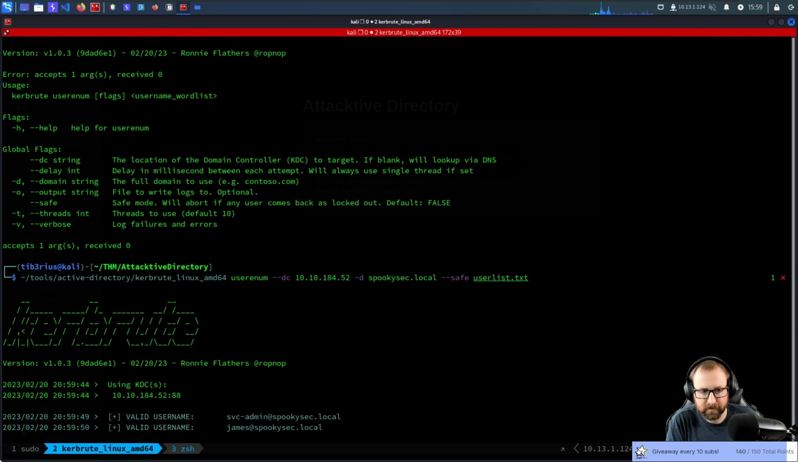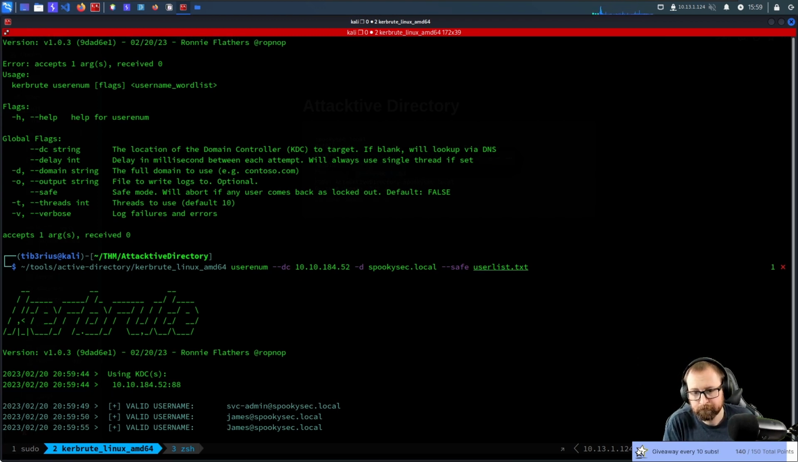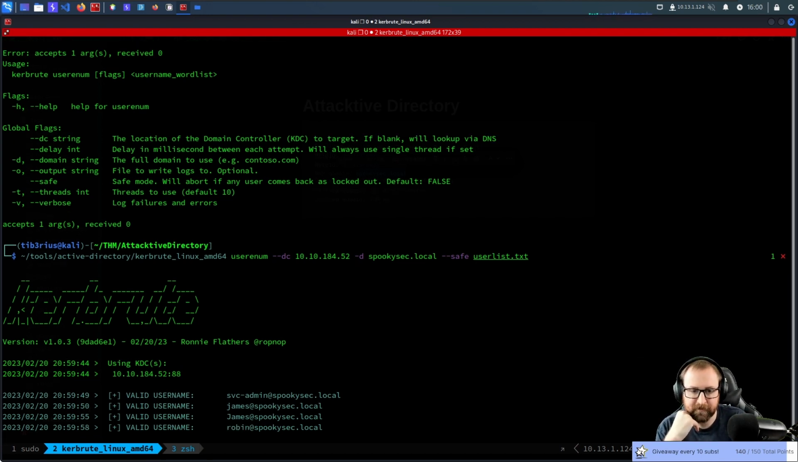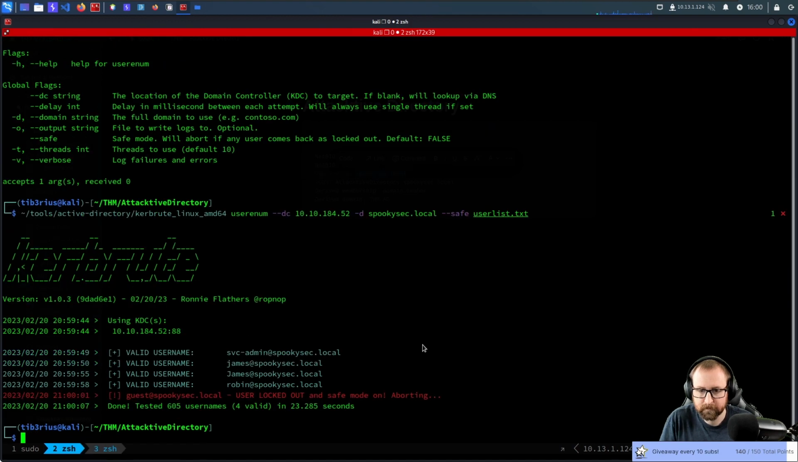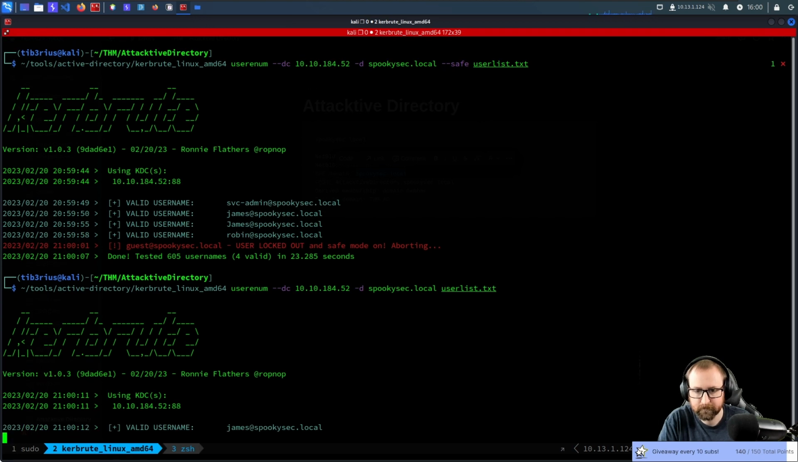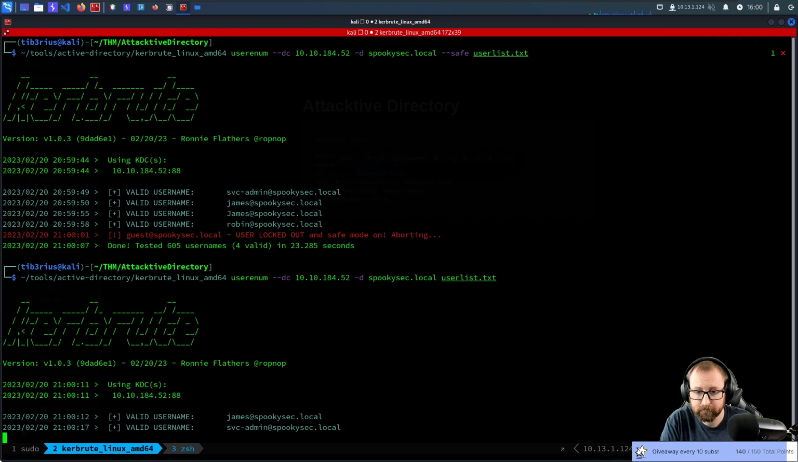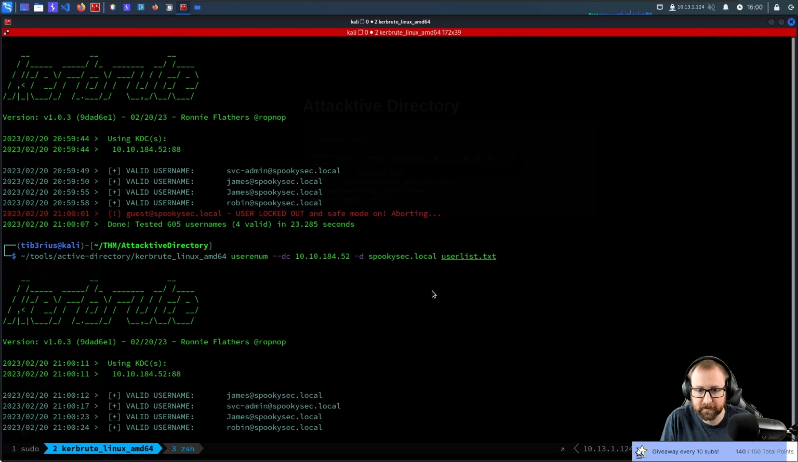Combining doesn't seem right unless you're putting every password against every... That's what I was going to do, yeah. Okay. So we have a few valid usernames here. Oh, okay. Guest is locked out and safe mode's on aborting. So let's just disable safe mode. So we have svc-admin, James, Robin. The James user with a capital J will be presumably the same user as the lowercase j.